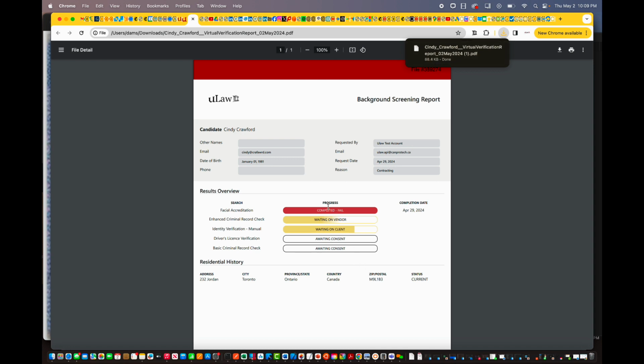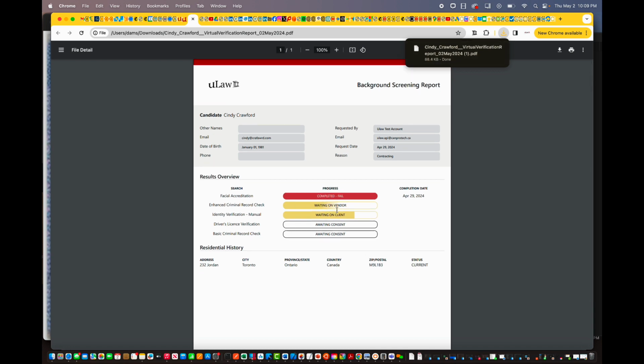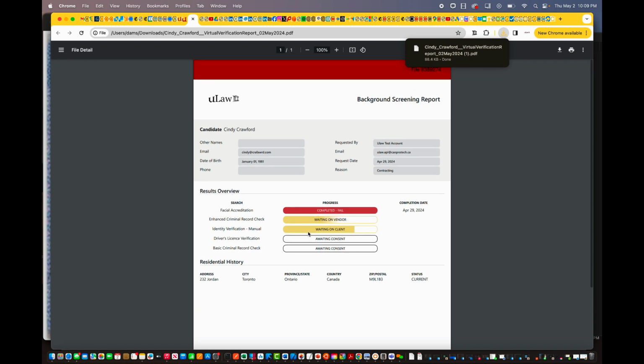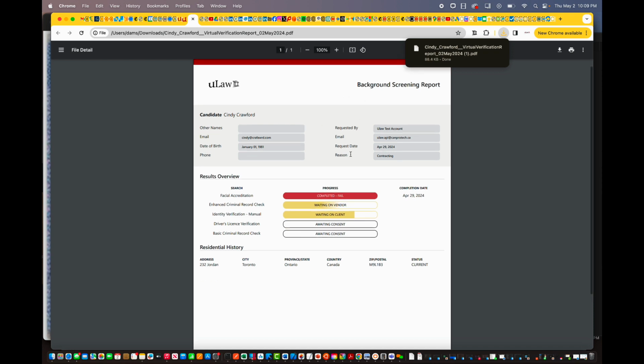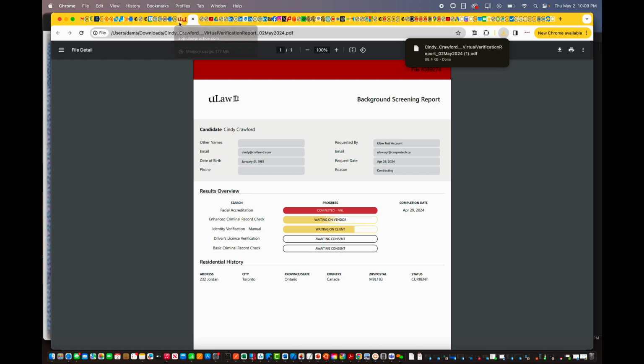As you see here, the report just got downloaded, and it tells you, hey, we're waiting on the vendor for enhanced criminal check, for ID check. We are waiting on the client on driver's license and basic criminal check. We are waiting on consent. So it progressively tells you where you are with respect to each of the checks and services that you've requested for this client on our behalf. And we would basically summarize this and send to you as a background screening report.